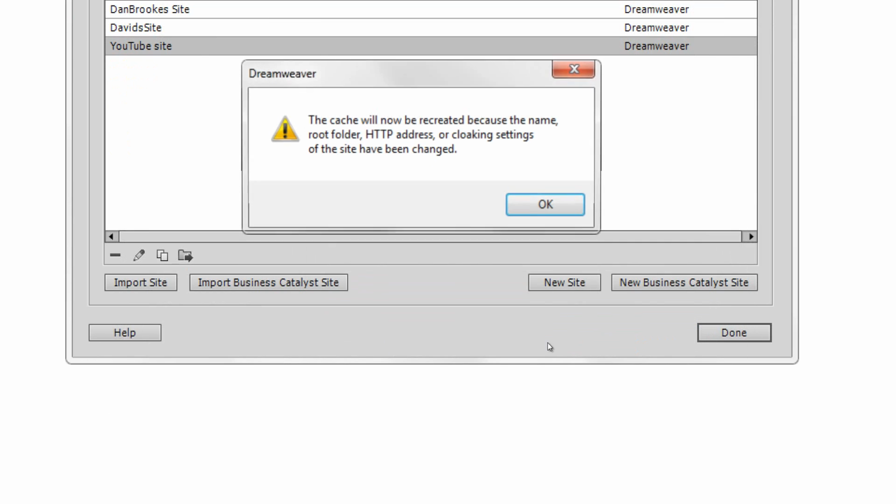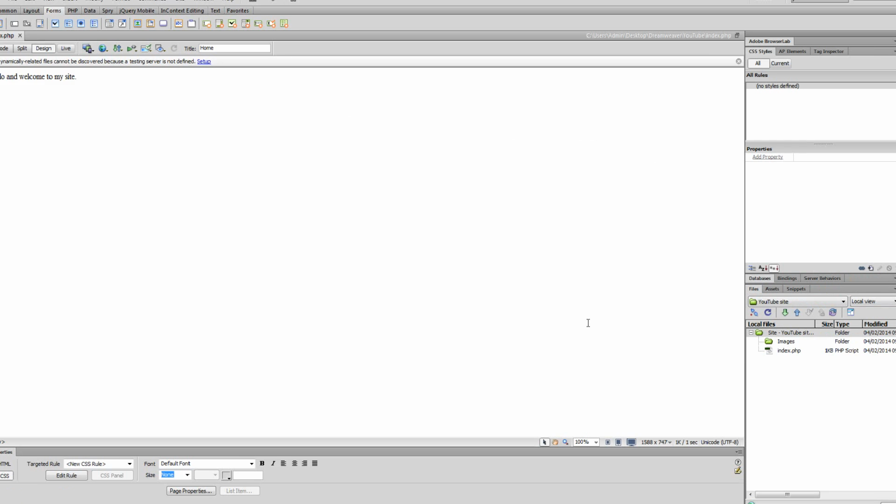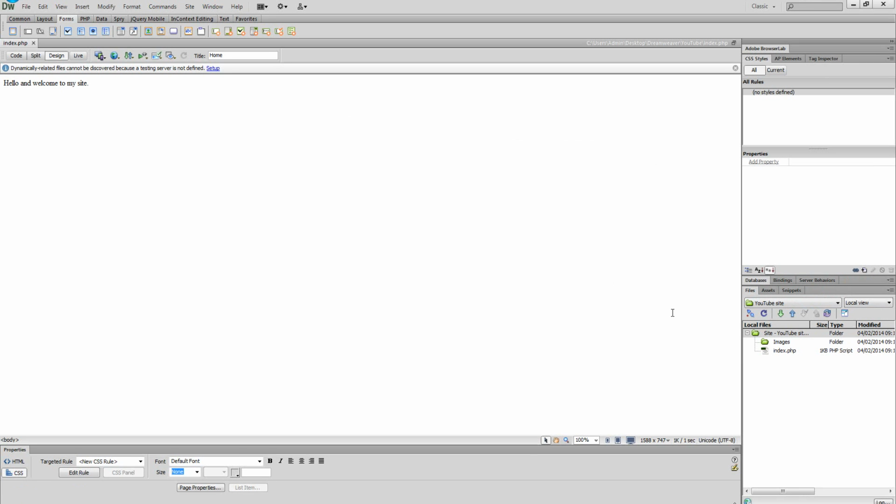Now we click save. Cache will now be recreated because the name changed. Just click OK and click done. So, if you've done everything right, you now have an online server. So what I'm going to do is click this and click the blue upload button. That will basically copy everything in your folders and put it on your server.